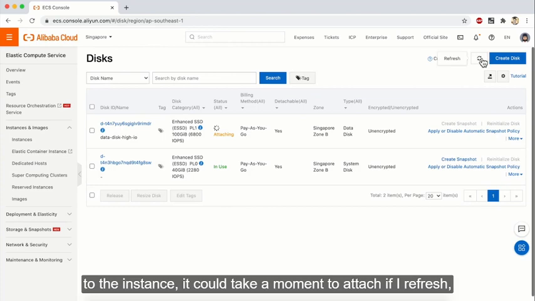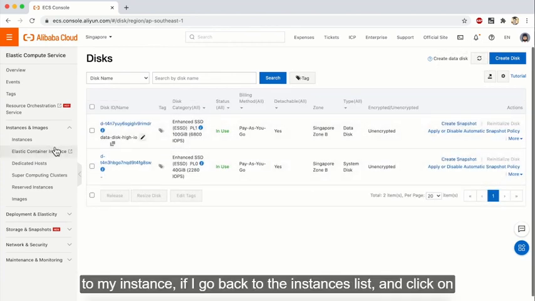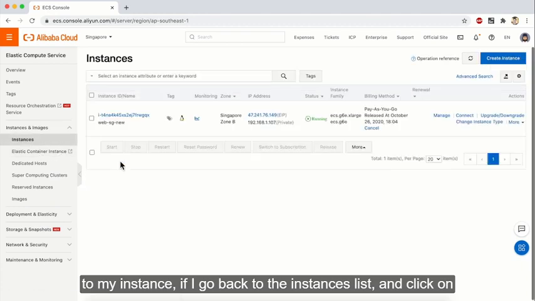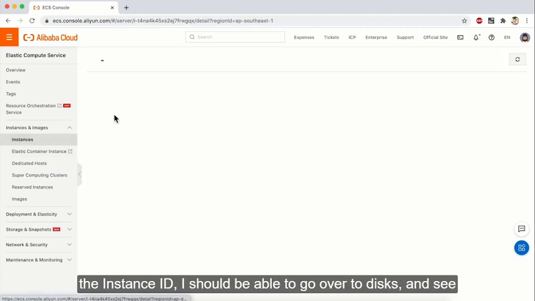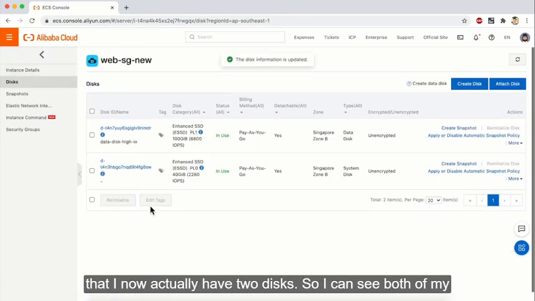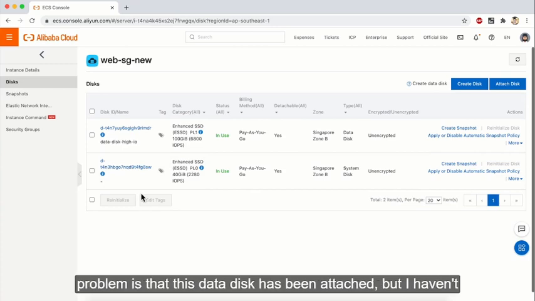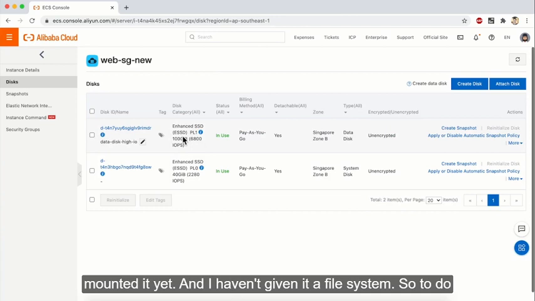It could take a moment to attach. If I refresh, you can see that it's now listed as in use, meaning it's attached to my instance. If I go back to the instances list and click on the instance ID, I should be able to go over to disks and see that I now actually have two disks. So I can see both of my disks here. So this is great, but there is a problem. The problem is that this data disk has been attached, but I haven't mounted it yet, and I haven't given it a file system. So to do that, I actually need to log into my instance and get a look at my block devices. So let's go ahead and do that.